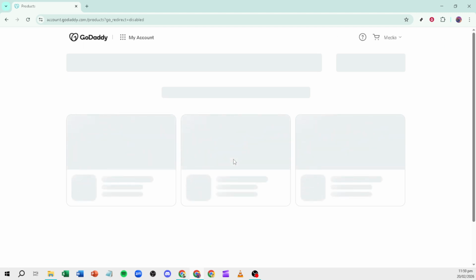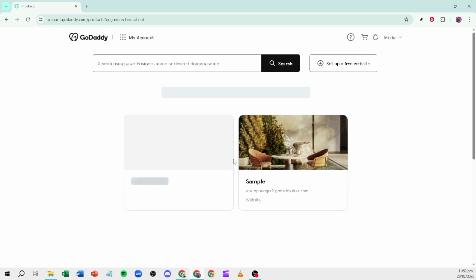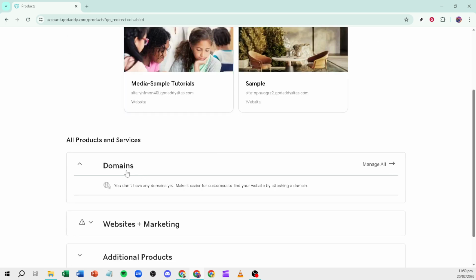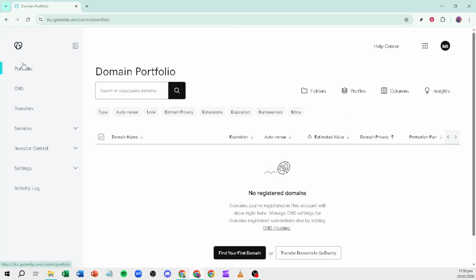In the My Products page, find the Domain section. Click Manage All. This opens the Domain Control Center, which gives you a complete view of your domain portfolio and the tools you need to make changes. Inside the Domain Control Center, go to the Portfolio view. Here you'll see a list of all your domains, along with their status and renewal details.